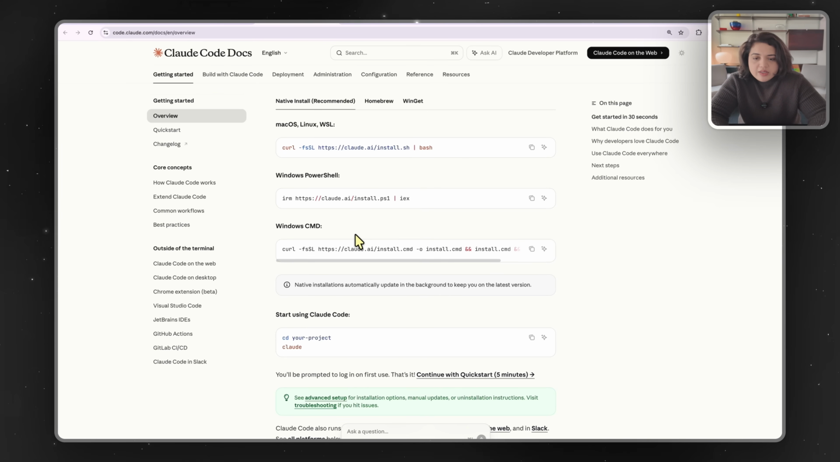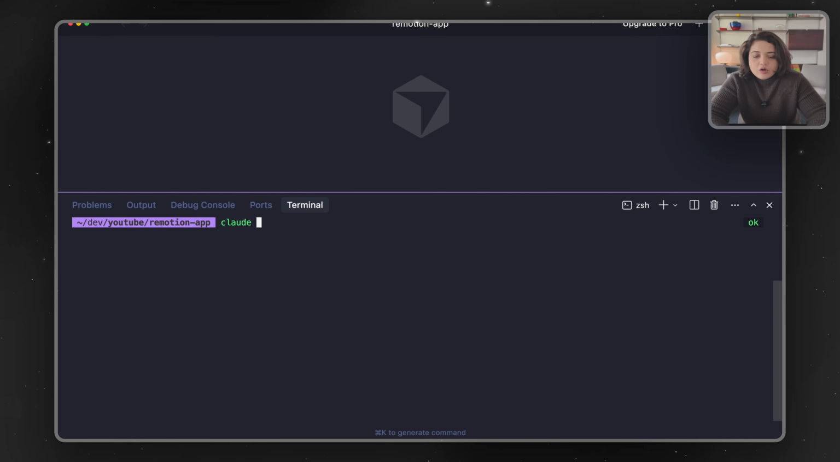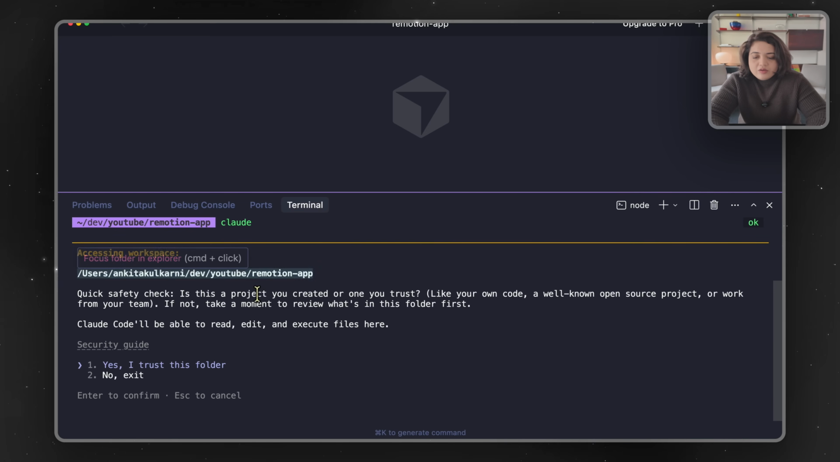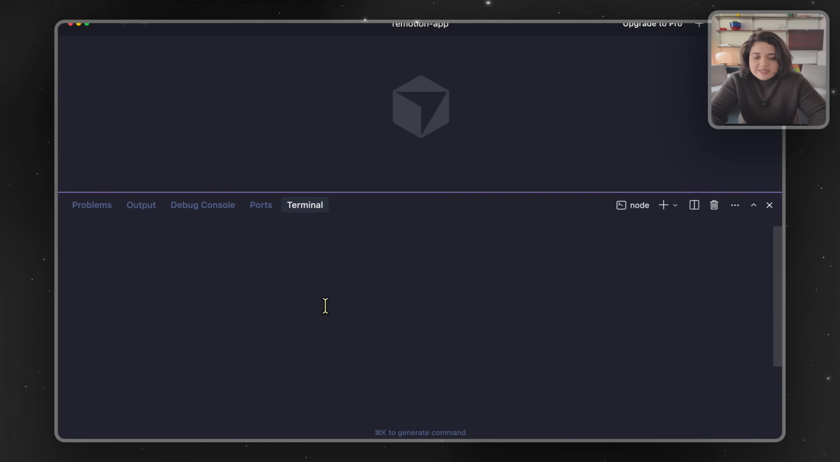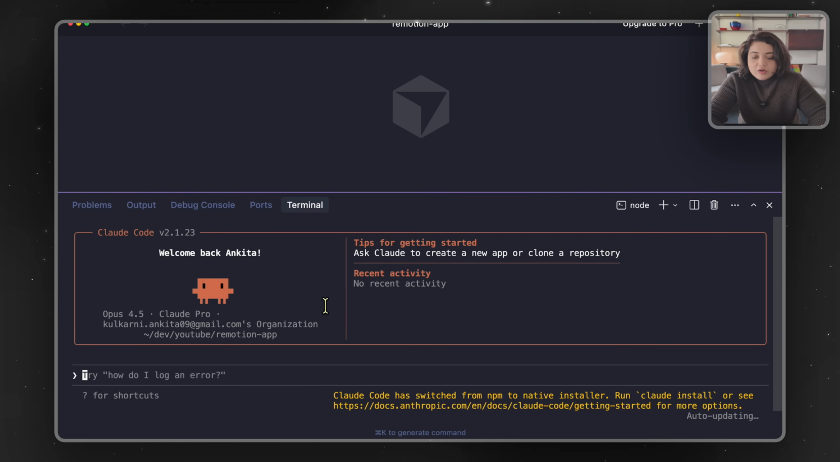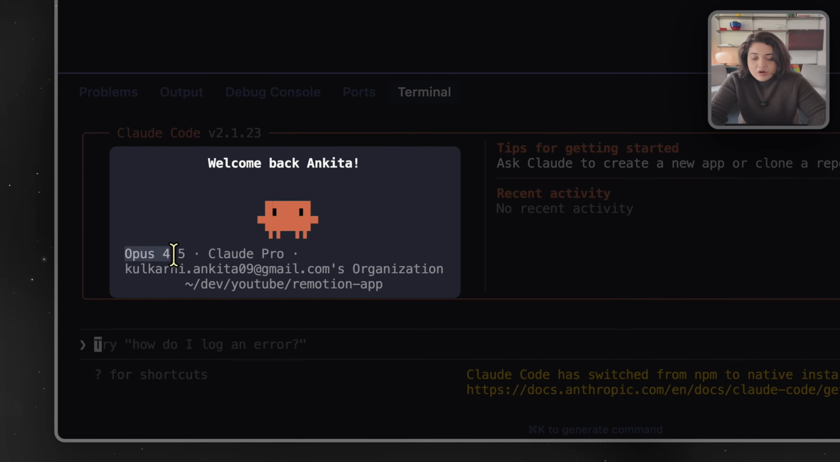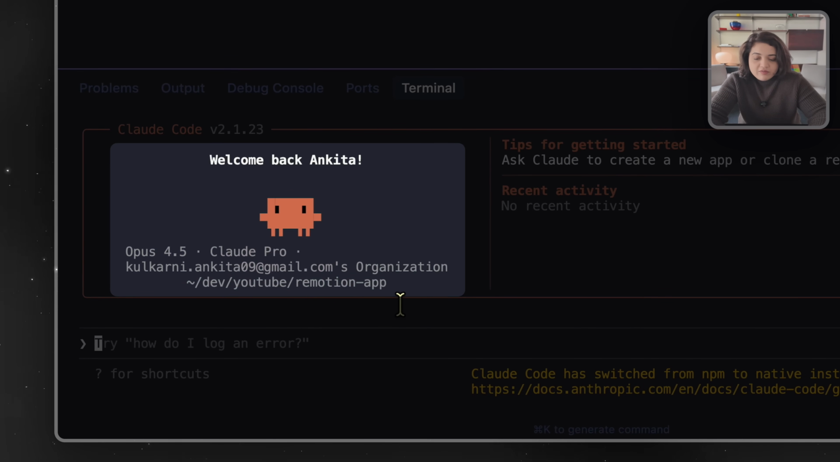What you would ideally want is, let's say you look for Claude on your terminal, then you're automatically going to see something like this. So I'm just going to say yes. And Claude Code is going to run on your terminal. But as you can see, Claude Code is running Opus 4.5. You want to switch this to the local model that we installed.